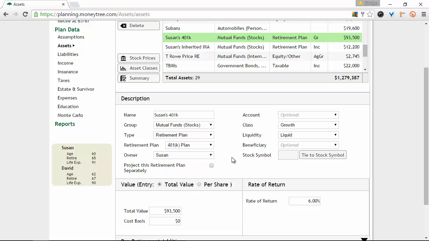And then you have an additional option for retirement accounts specifically, which is project this retirement plan separately. That can be very helpful if the clients have multiple retirement plans and they don't want them grouped together. So if we wanted to keep Susan's 401k on its own particular asset page, tracked separately from any other retirement account she might have, we can check that box. And you can check this for up to 6 different retirement plans.